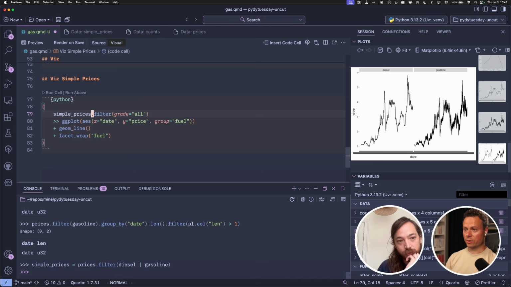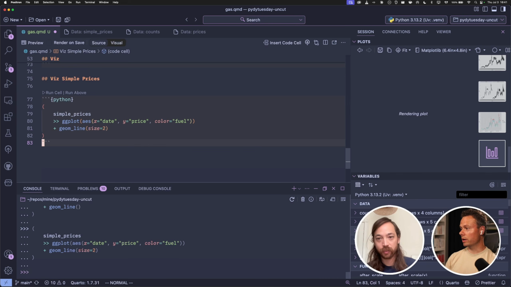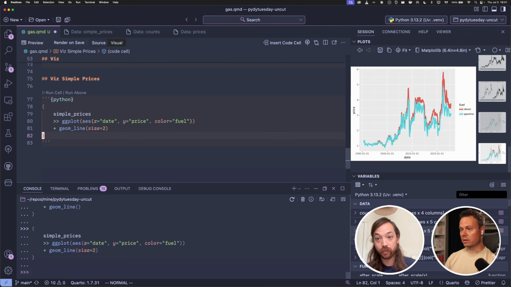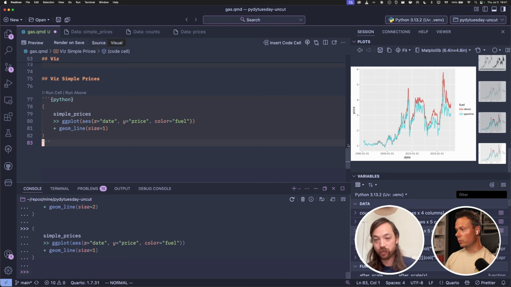Simple prices, but then we don't need this filter over here. Yeah, nice. And we can use color for this. Boom. Yeah, great. Let's do size equals 2 for a thicker line. Oh, that's a little bit too thick. Here we go. Yeah, great.